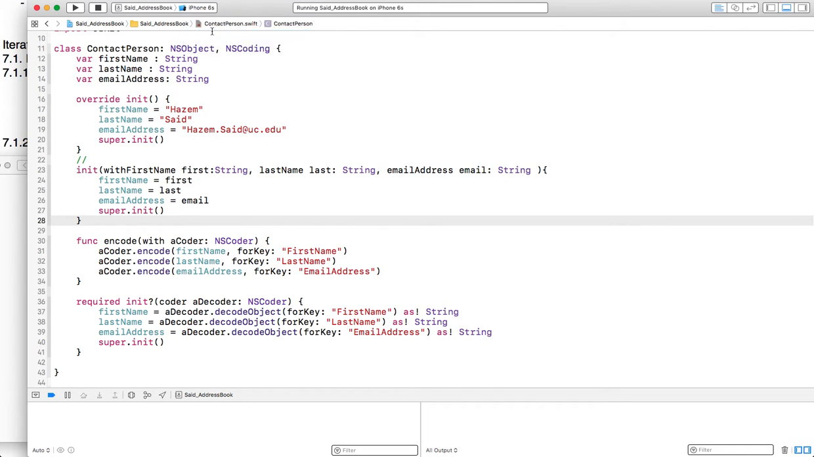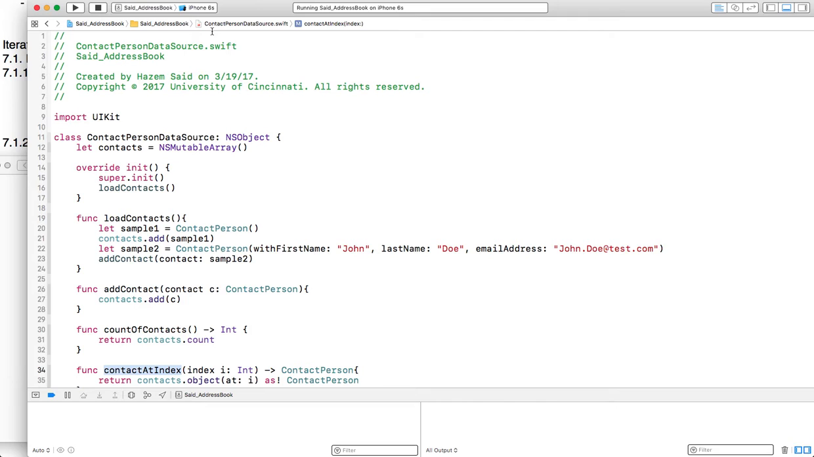Then we go to the contact person data source, and in the contact person data source I had a load contact function, and this load contact function creates samples and adds them, which is good for the load contact only if this is the first time that the app is being loaded, or in other words, if the file that has the contact does not yet exist. So how do we define that?